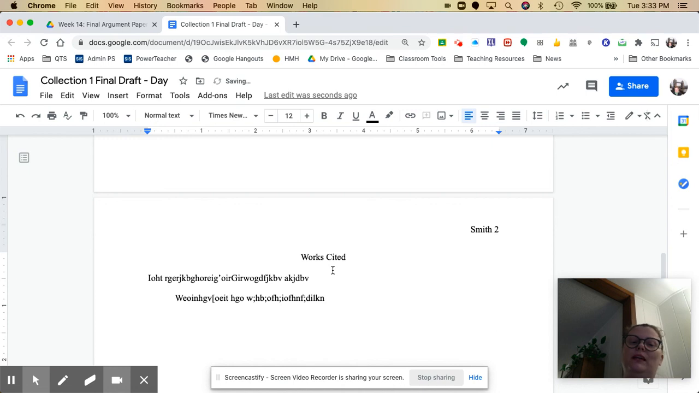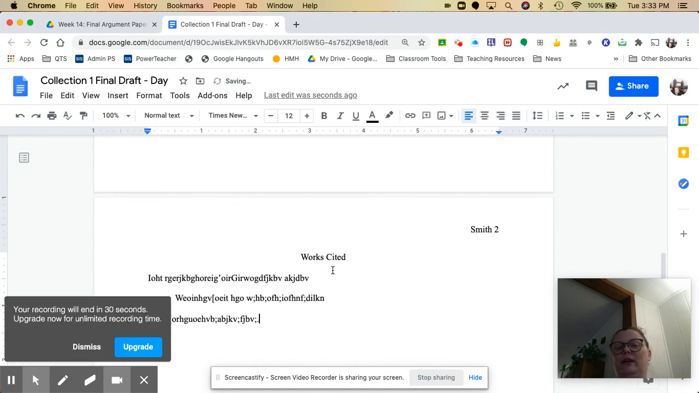There's no extra spaces between paragraphs. There's no extra spaces between anything, okay? So you follow those instructions, you'll have your paper formatted correctly and be ready to go.